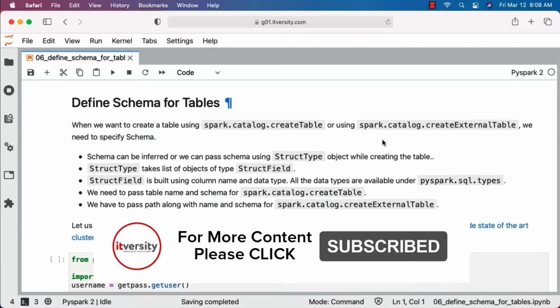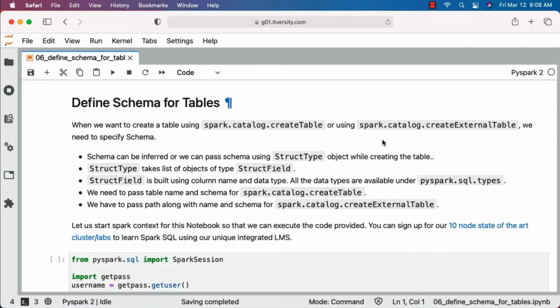Let's understand how to build the schema using column names and data types provided and use that schema to create the table. When we want to create a table using spark.catalog.createTable or using spark.catalog.createExternalTable, we need to specify schema. Schema can be inferred, or we can pass schema using StructType object while creating the table.